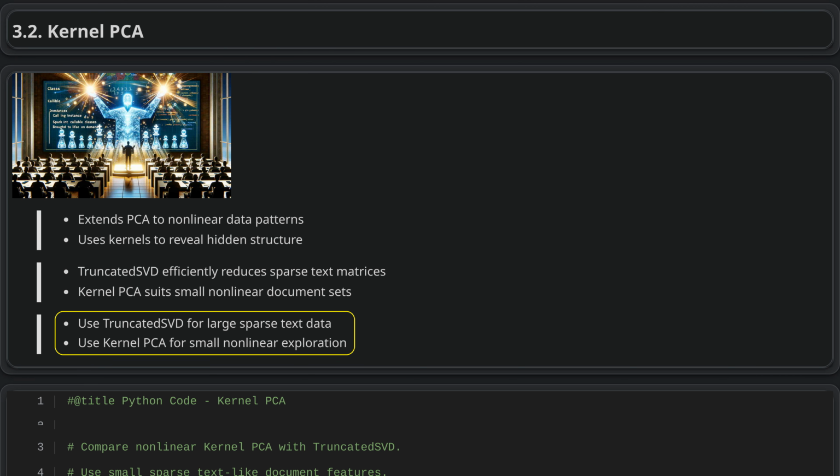Choose between Kernel PCA and truncated SVD based on the data, scale, and purpose of dimension reduction. Truncated SVD is usually better for large, sparse text data because it is efficient and fits latent semantic analysis. Kernel PCA is more useful for smaller datasets where nonlinear similarities matter, but its results are harder to connect back to original features. In practice, Kernel PCA is mainly exploratory, while truncated SVD is the common scalable choice for text feature reduction.